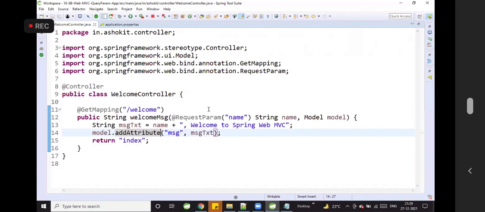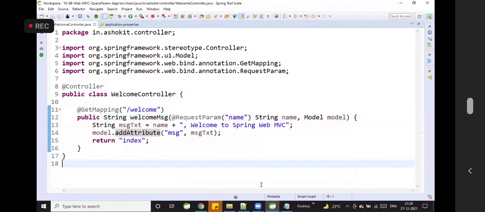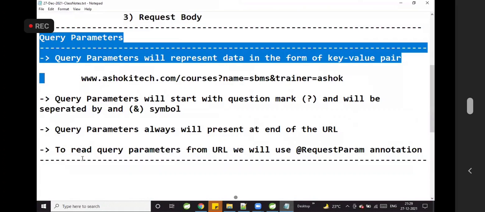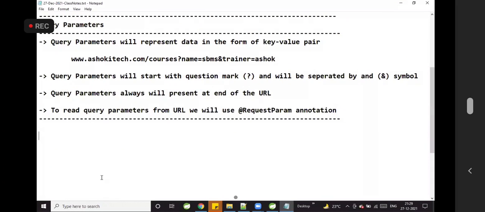To read the query parameter, we are using the request param annotation. To read that query parameter, we are using what? We are using the request param annotation. Are you guys clear with this? Can you read this? What is query parameter and how are we using that query parameter? All of you, can you please read it?